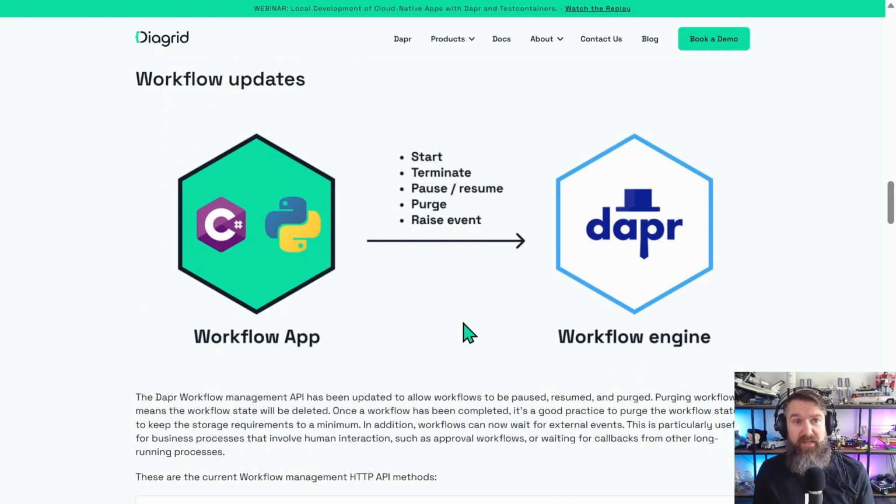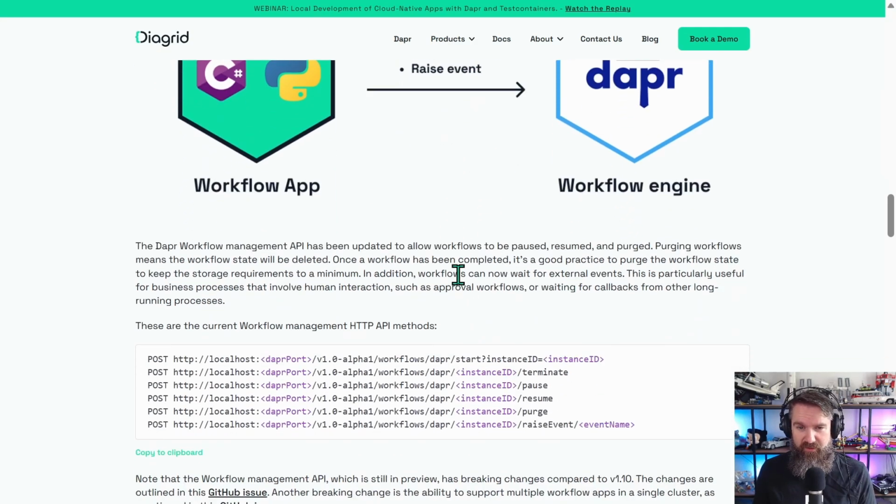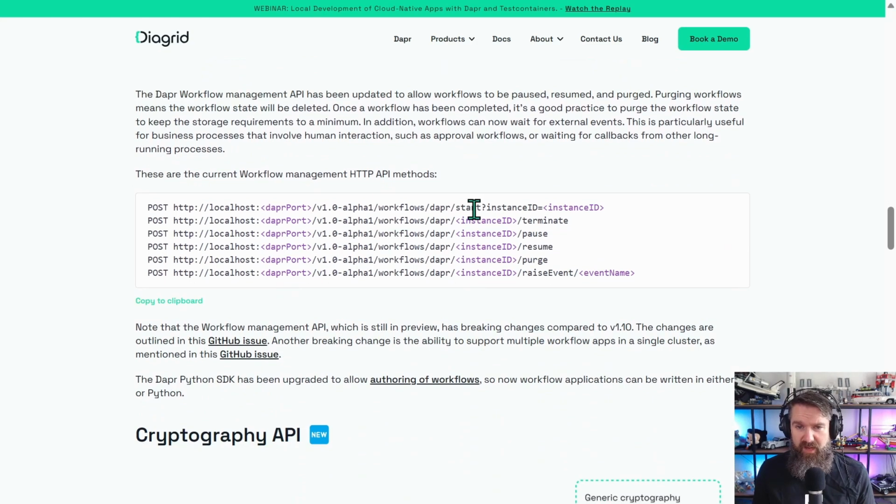A very big update was done to workflow. So as you can see here in the logo, you can now also author workflows using Python. And in addition to that, there are some additional management APIs that you can use now to manage your workflow. If I just scroll down a bit, starting a workflow has changed slightly. So instead of instance ID /start, the instance ID is now optional. So you do /start and then you can provide the instance ID. If you don't provide one, the runtime will create one for you.